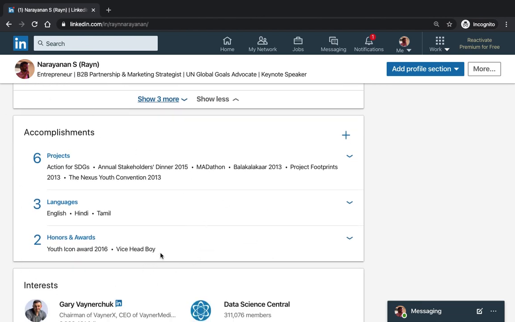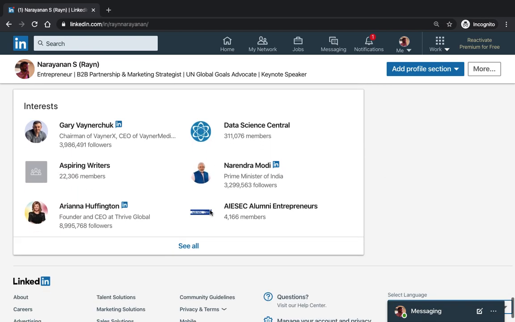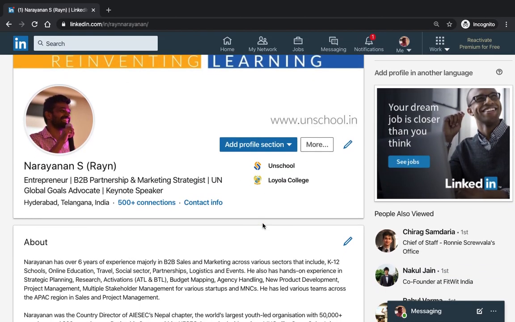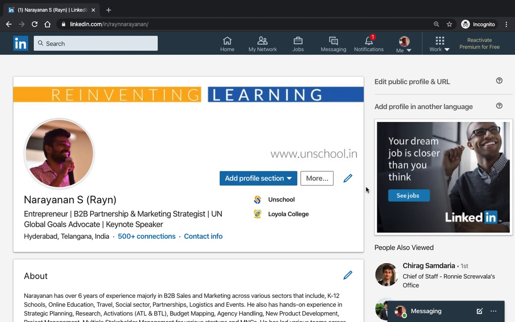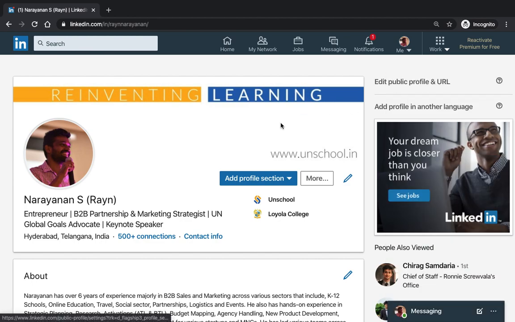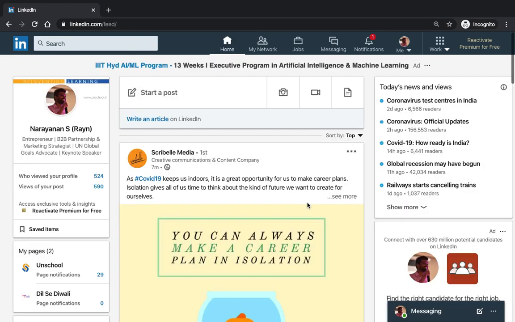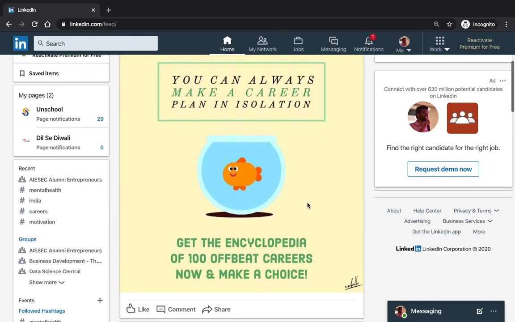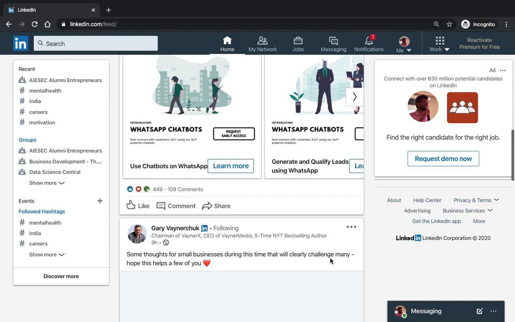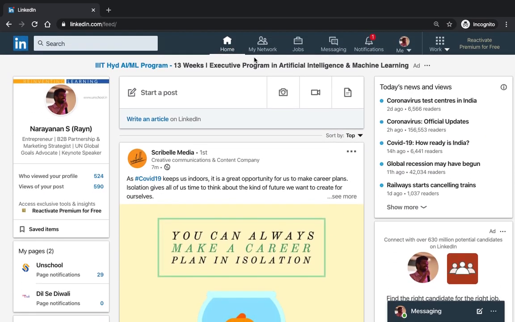These are all the accomplishments that I've put up myself: the languages I know, the honors or awards, the projects that I've done, and my interests. So very simple. It's like Facebook for professional people. Much better, is what I would say. You have a messaging space right here, and when you go to your home, depending upon what you follow, you get your feed updated with regards to that, right?